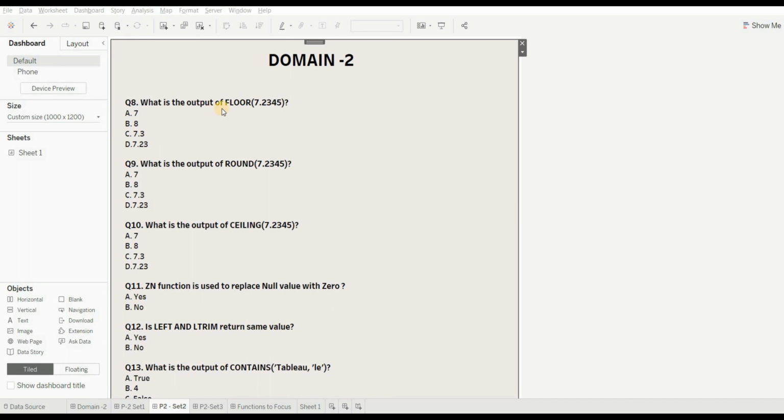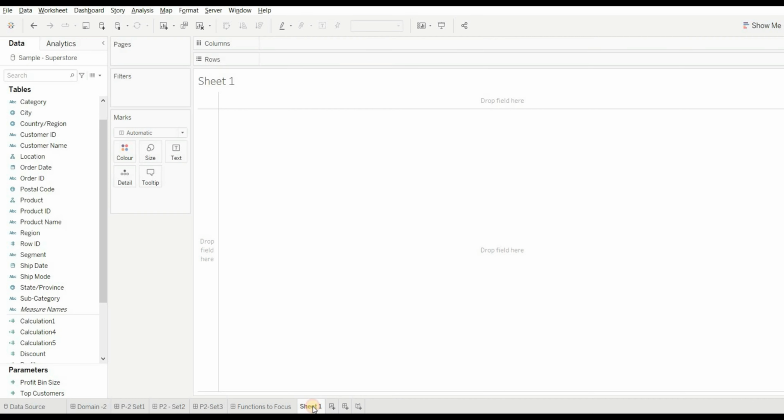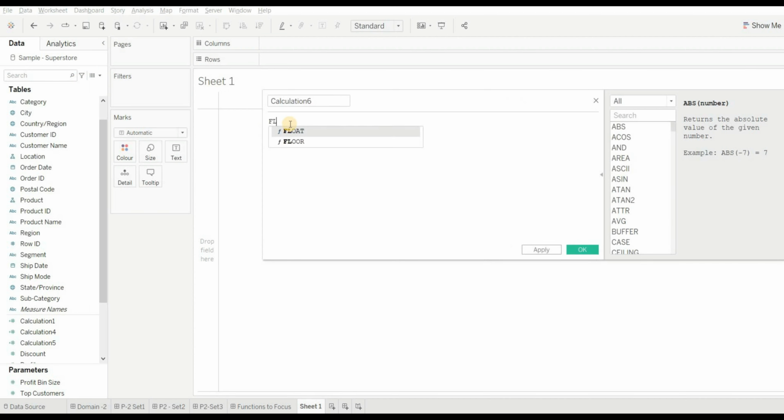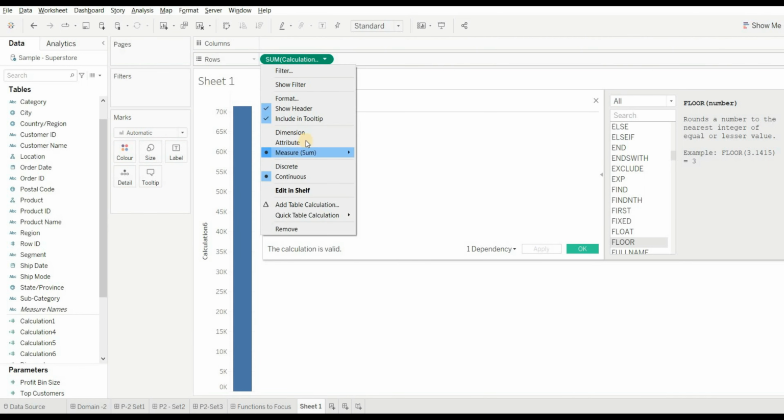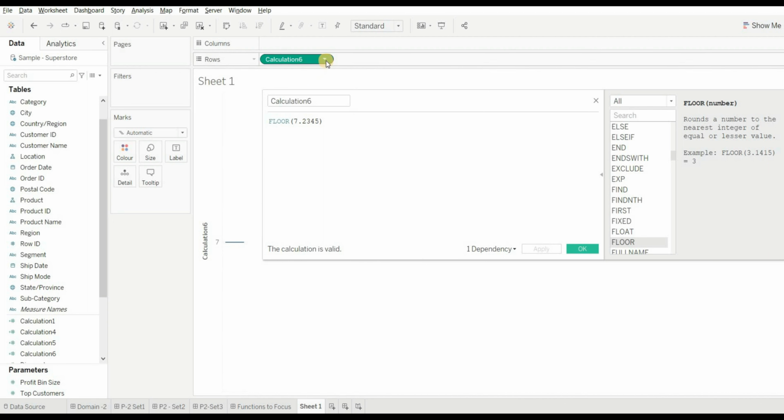Next question is, what is the output of floor 7.2345? Options are 7, 8, 7.3, 7.23. And we are having a similar question for the round function and the ceiling function. Let's try all these together. Let's create a calculated field, and first let's call floor 7.2345. If we click on apply and drag our calculation here, let's remove its aggregation, change to dimension and change to discrete value. So if we look at the value of the floor, it is 7.